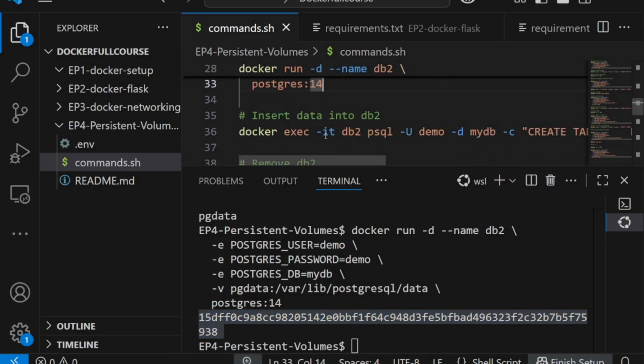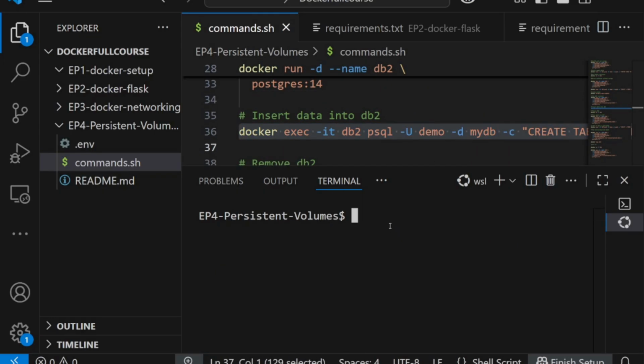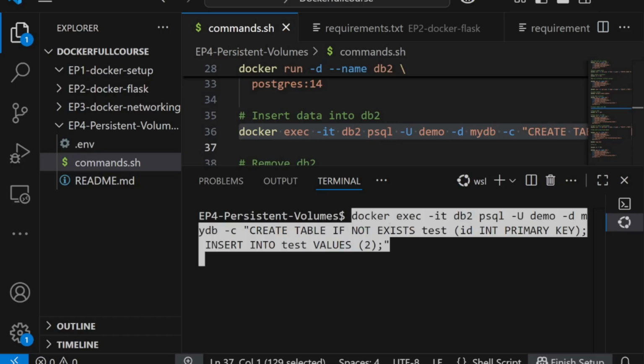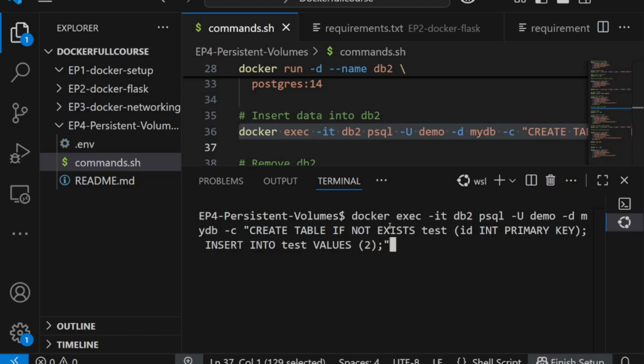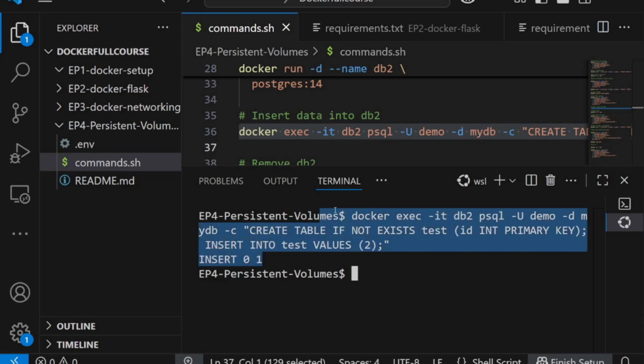Now let's try to insert data into the db2 database which we created. I'm using once again the same command, docker exec db2 psql -U demo, create table if not exists test, insert into test values 2. Press enter. I did insert.